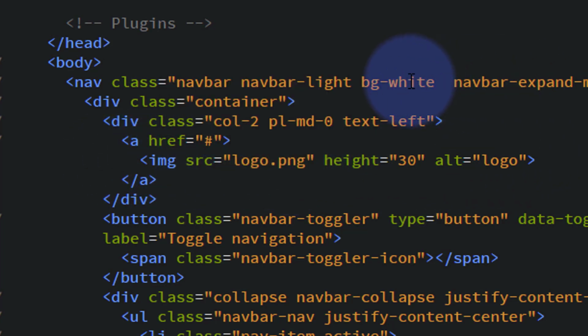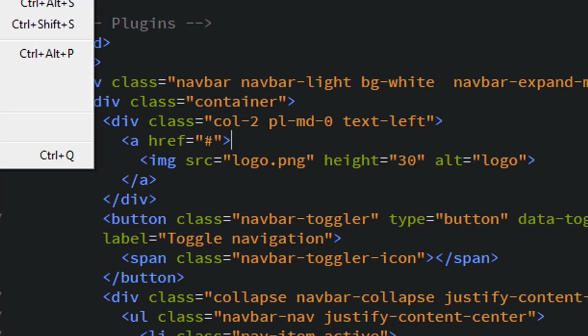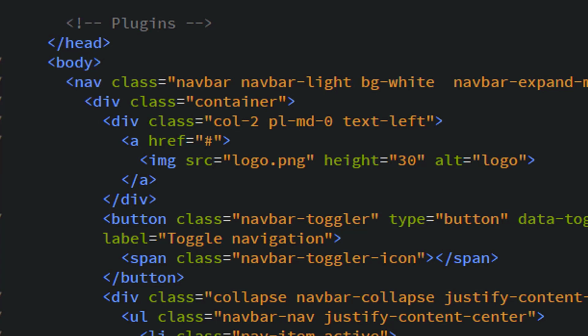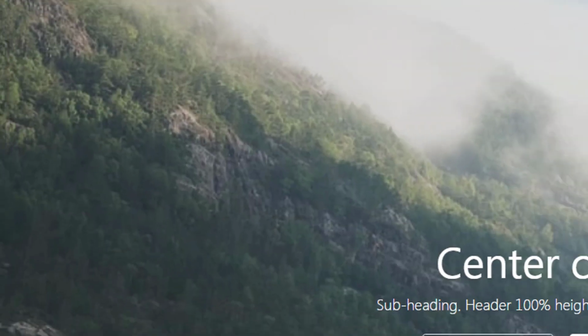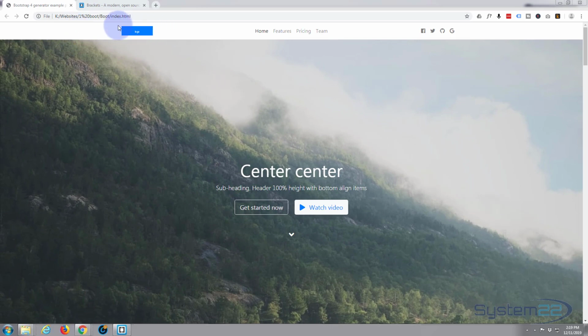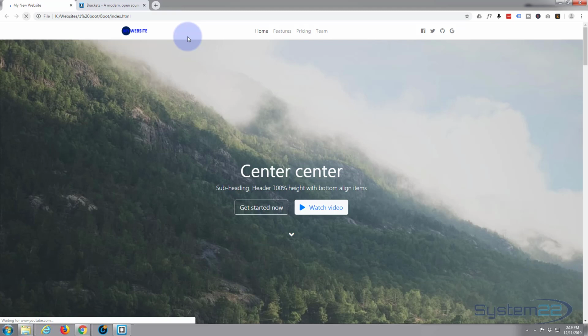If I save that, Control S to save. Before I do, in Brackets, if you've made a change and not saved something, you'll see a little dot up there. When I hit Control S, it disappears. Or of course, like any other program, you can go up to File and hit Save if you prefer to do it that way. Now that that's saved, if we refresh our site here, our little logo should appear up here. So let's refresh that. There we go.